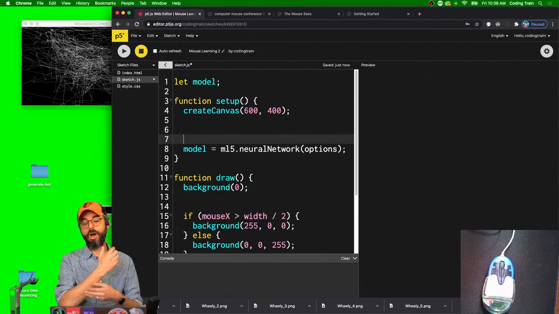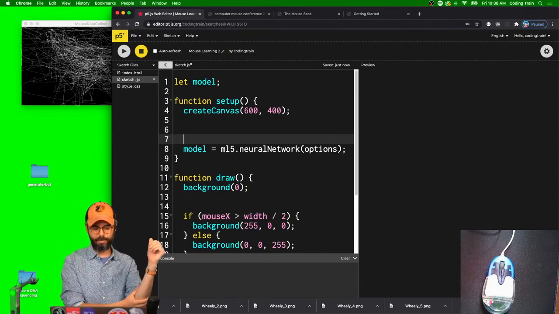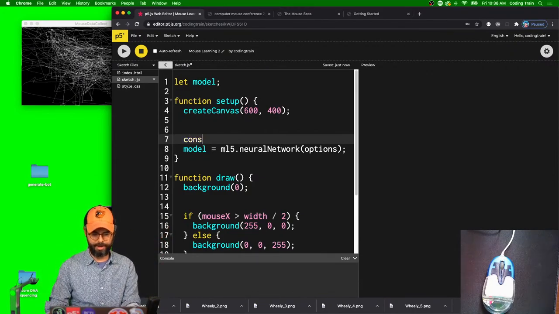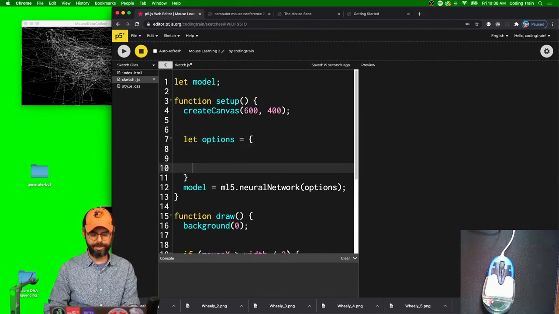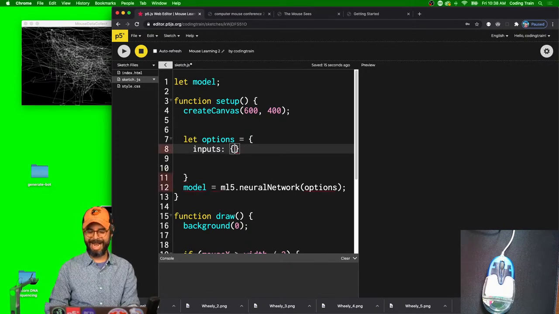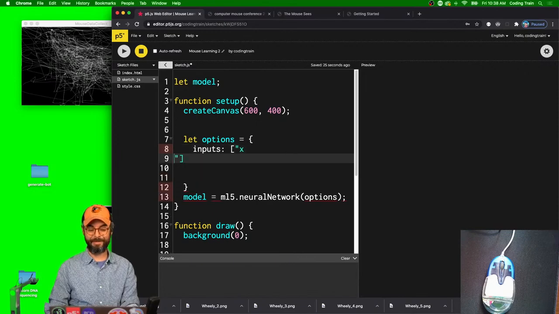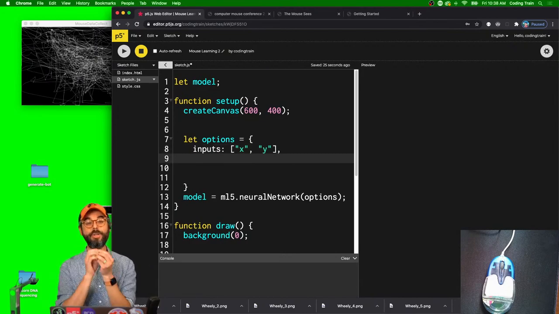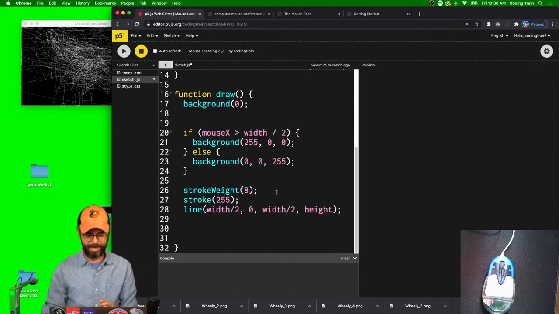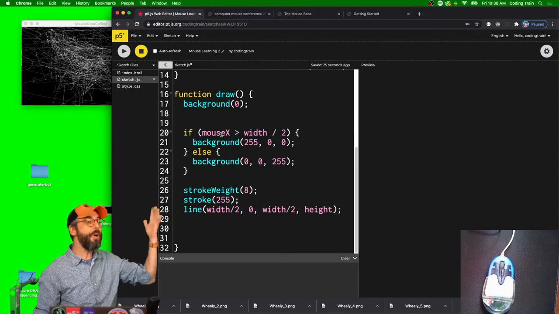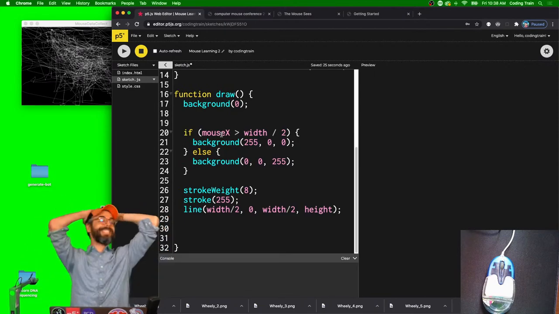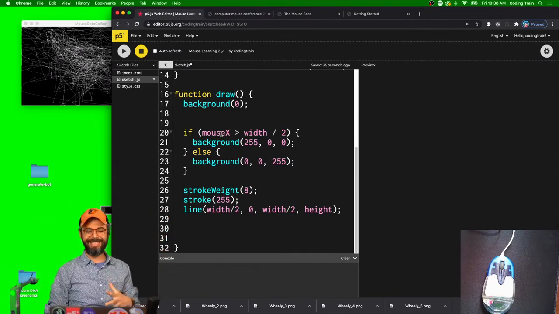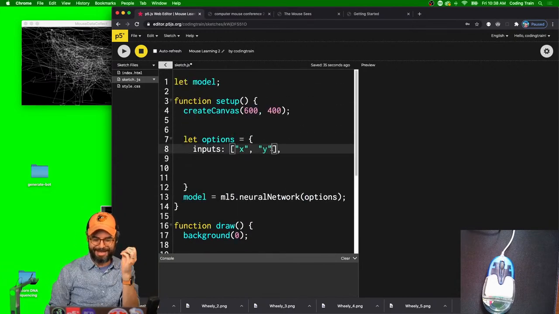Typically when you create an ML5 neural network, you have to give it some configuration information about what the inputs and outputs are. So I'm going to make a JavaScript object called options, and the inputs are, I forget how this works, so I'm going to try to do it from memory and then look at the reference and see where I went wrong. I just need an X and a Y, so those will be the inputs to the neural network, right? Actually, oh no, I just need the X. Oh my goodness, this is a neural network with one input. How insane. Let's go with the simplest possible.